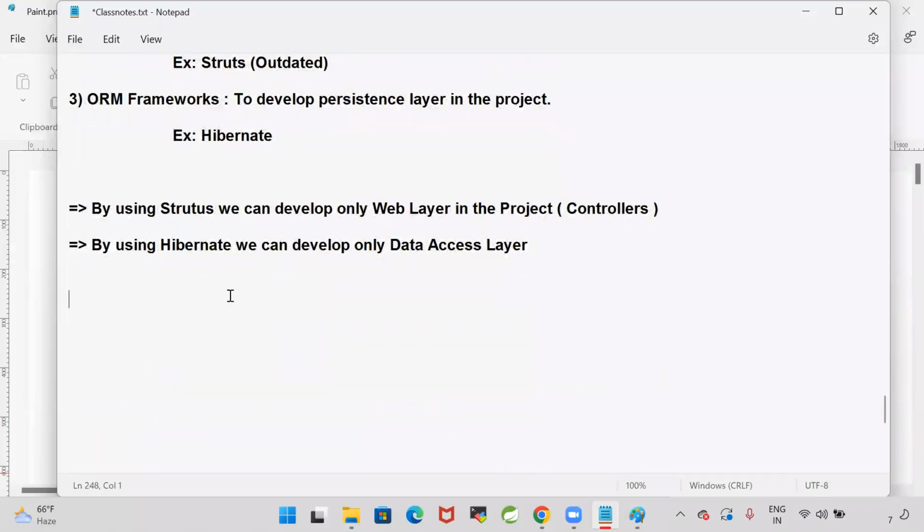So if you want to develop a project, we need to use both Struts and Hibernate, we need to integrate them, then only a project can be developed. At that time, people were thinking that if we have one framework which will help us to develop the web layer and data access layer, that would be good. That's where Spring framework came into picture. Struts is called a web framework, Hibernate is called an ORM framework, but Spring is called an application framework.